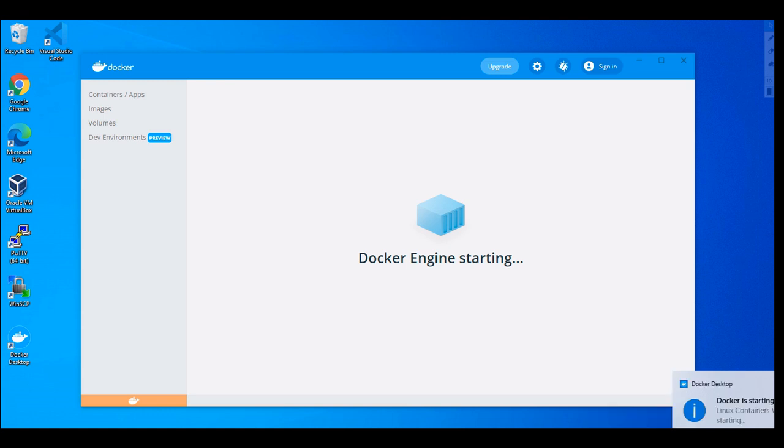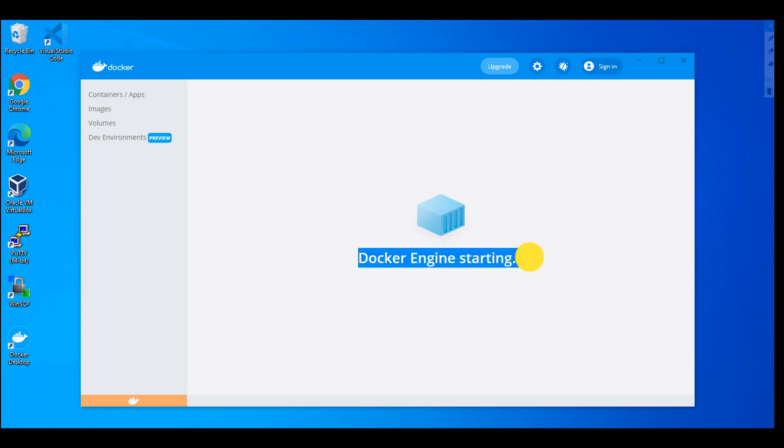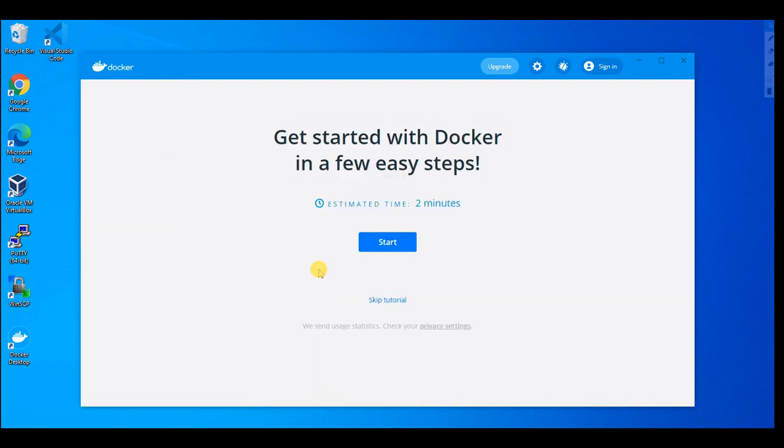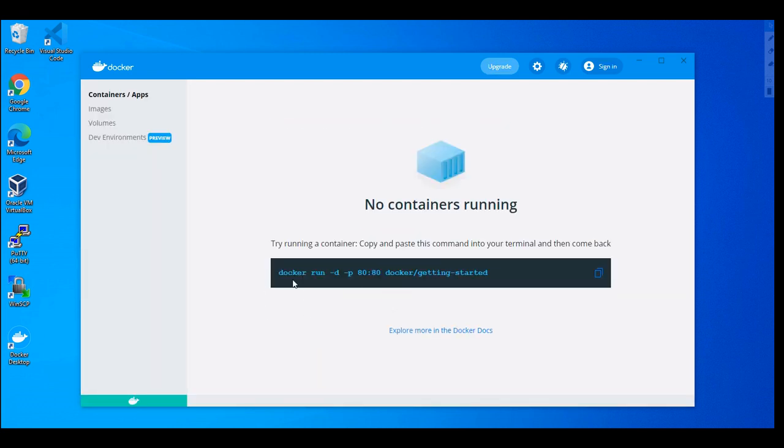Once again, Docker is starting. We will see if it will start normally. The status is still showing as starting. Docker engine is starting. Looks like it will succeed. Congratulations guys, we have successfully installed Docker Desktop on Windows.